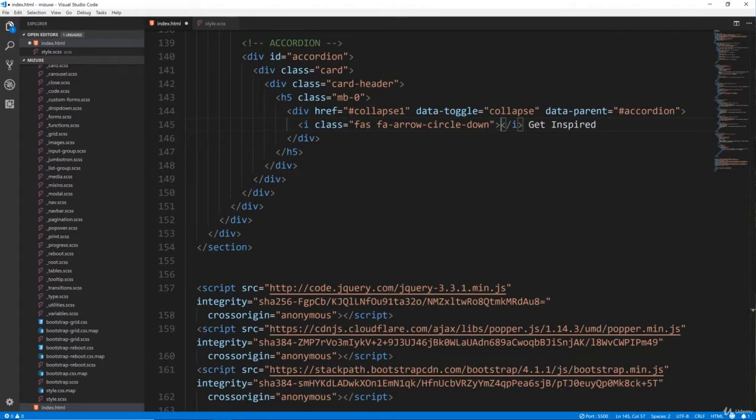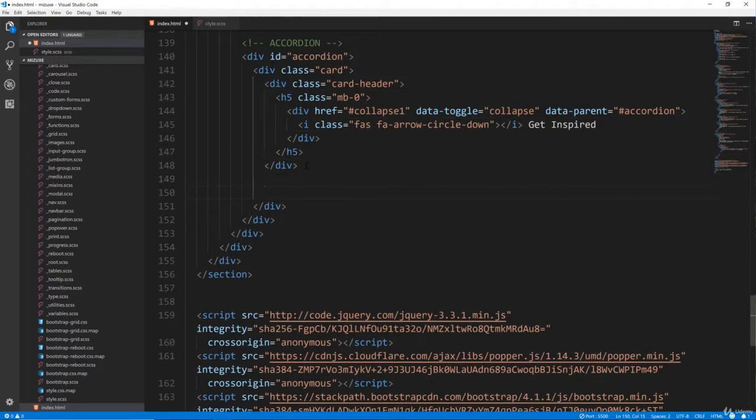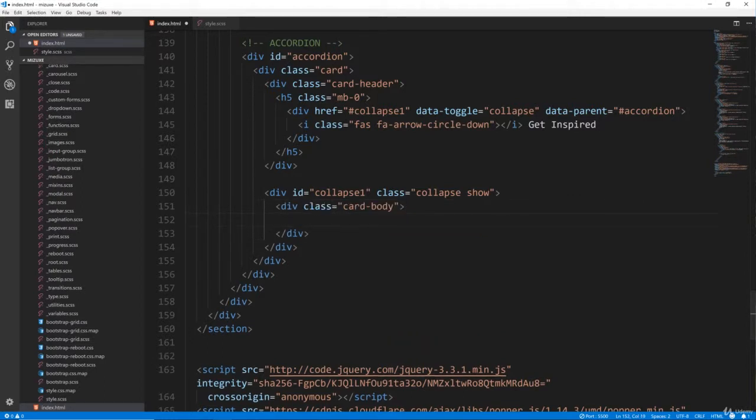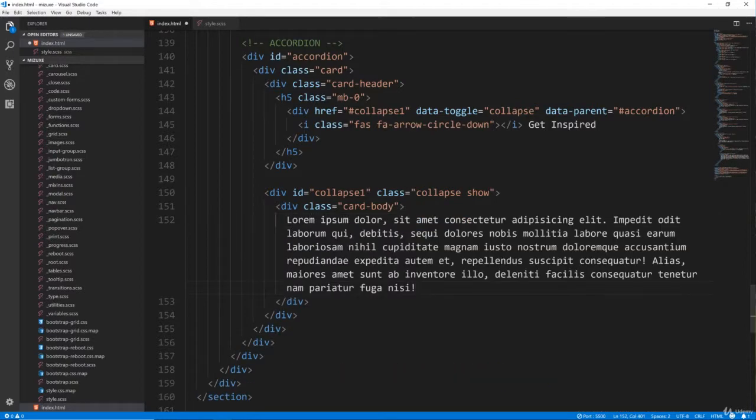Now we want to go underneath the card header, still within the card, but under the card header, which ends right here, and we want to put our collapse ID. So let's say ID collapse1, and we also want to put a class of collapse and then a class of show, because I want this one to show automatically by default. Now inside here we want some padding, so we want to put our card-body class, and then this is where we put our content. So I'm just going to say lorem 50 tab and just generate a bunch of dummy text. So that's pretty much it for the first one.